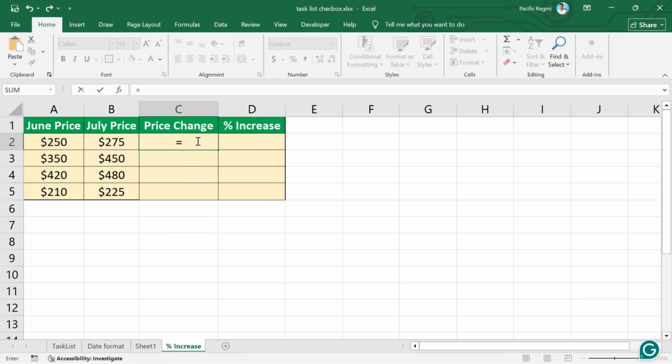In this cell, type the formula equals B2 minus A2. Now, press the Enter key on your keyboard. Excel will show the price difference for the first row.